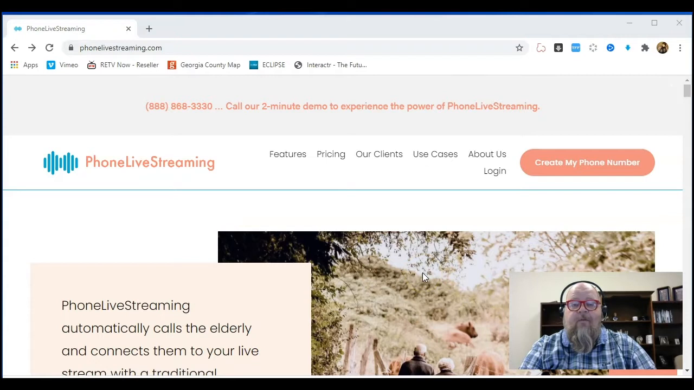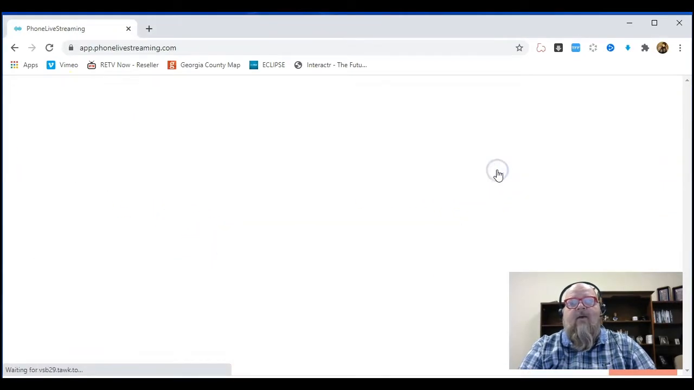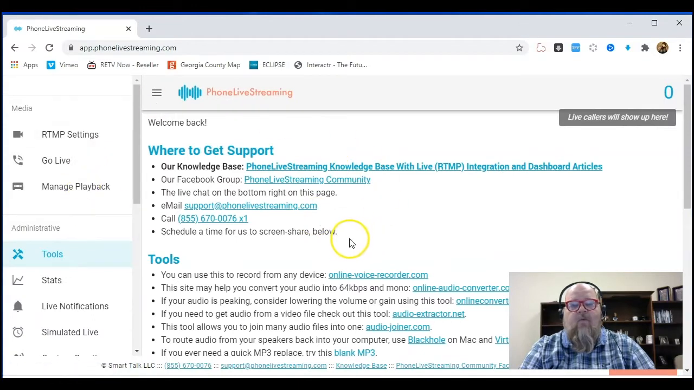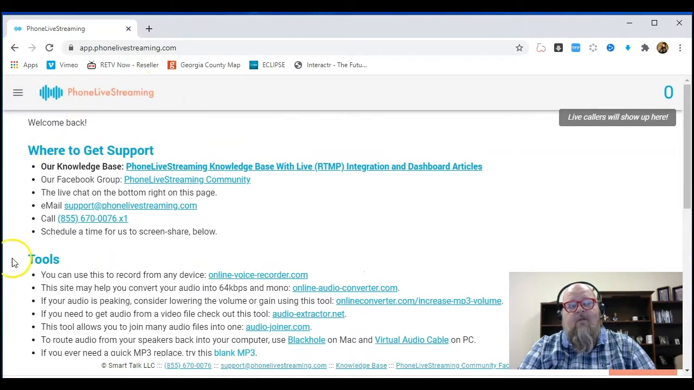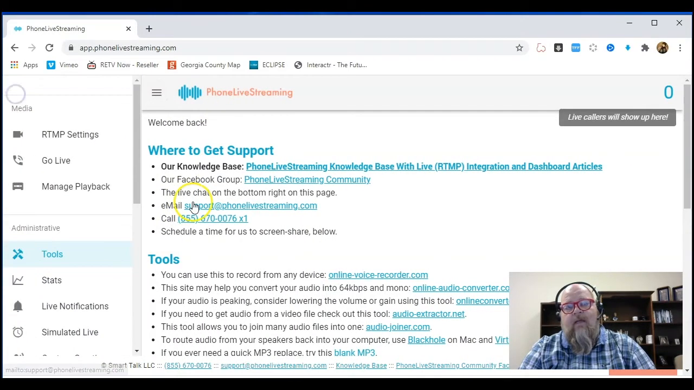All right, so the first thing we're going to do is go to the website, PhoneLiveStreaming.com. Click log in. That will take us to our dashboard. Now you'll notice I'm already logged in, but if you haven't logged in, your computer hasn't saved that information, you would simply put in your Phone Live Streaming phone number and the PIN number that you set up when you set up your account. That would get you right here. If it's the first time, you may not see all the options on the left. You would need to click on the three lines there.